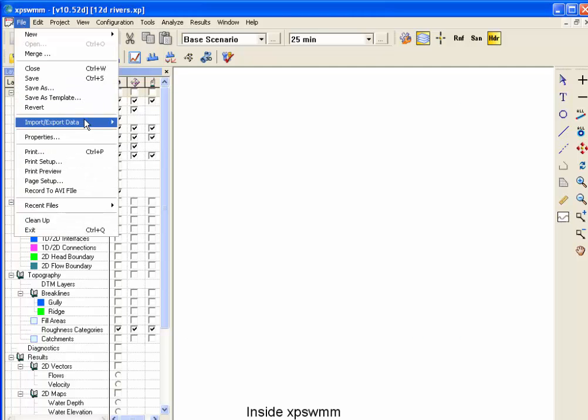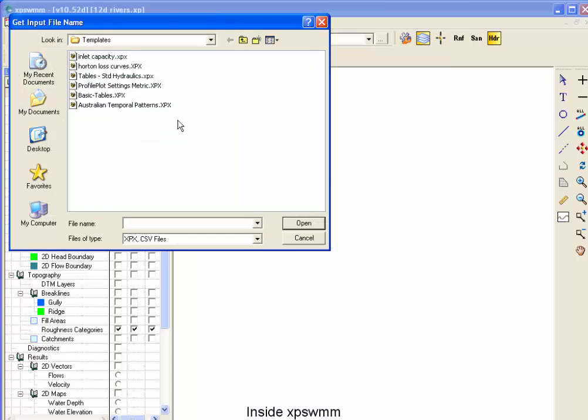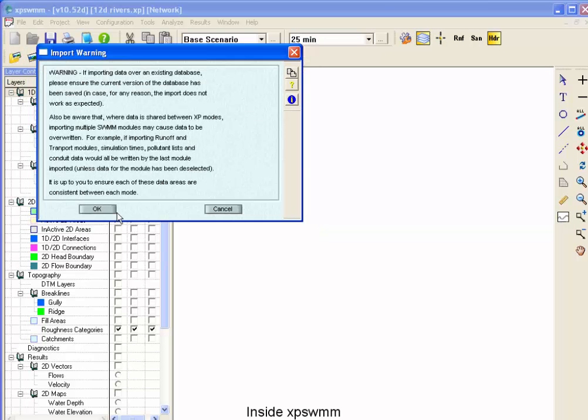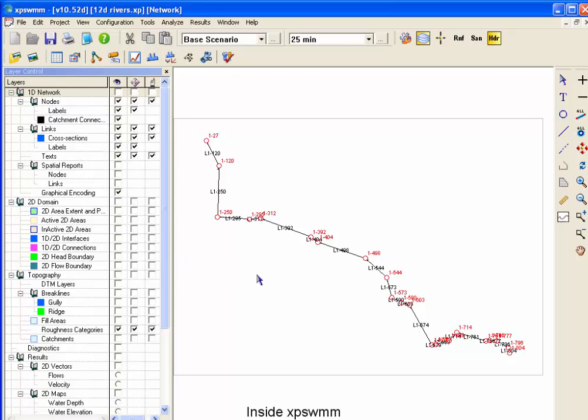Now that we've created the project, we're ready to go read that XPX file. So File, Import Data, Import XPX. Hit the Select button. It's left us in the Templates folder, so we'll have to move back up and go into the Work folder. And there's our Geelong.xpx file. We'll go import that. It gives us a warning telling us that there's no undo. And here we have our folder, our project.